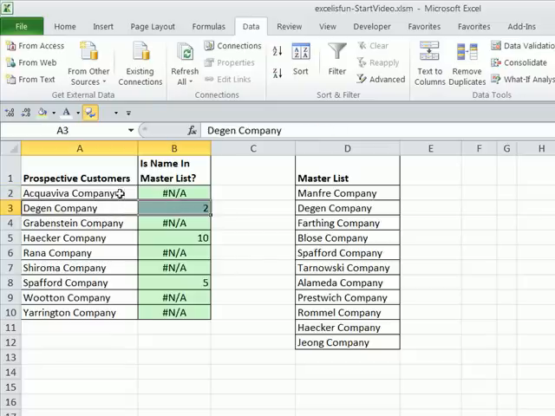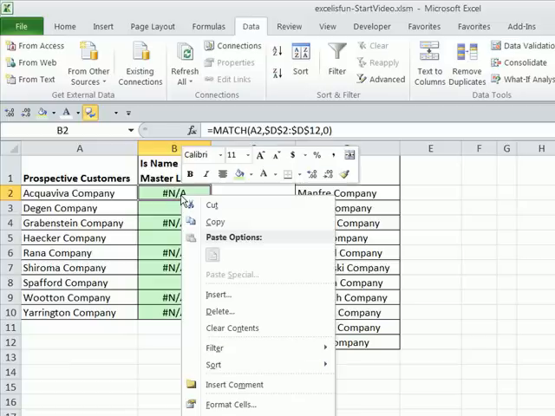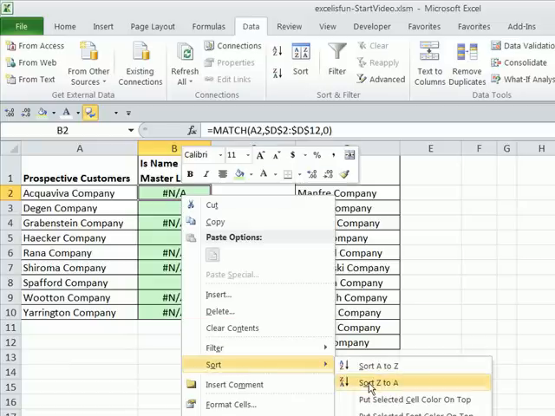So in essence, this could be a prospective customer list. And the fact that prospective customer is now in the master list means we've already done our marketing, and that customer is now a customer. But we still need to do marketing for this customer here. So I want all the NAs together. I'm simply going to right click, and I'm going to sort. I want to bring them to the top, so I'm going to do Z to A.